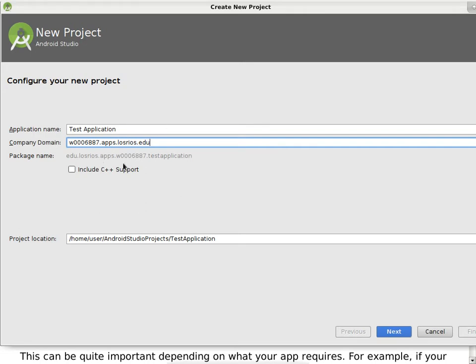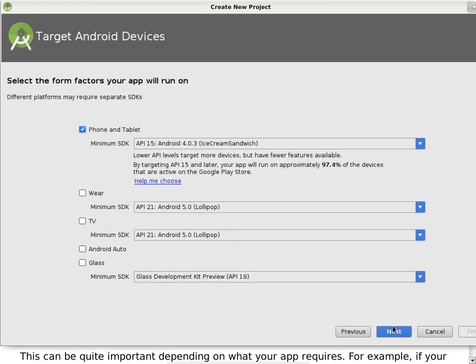All right? I have not even tried to include C++ support. I don't think it is relevant as far as we are concerned at this point. All right, so that part is done. Click Next. Now this is the fun part, because this part allows you to select what version of Android you want to support.